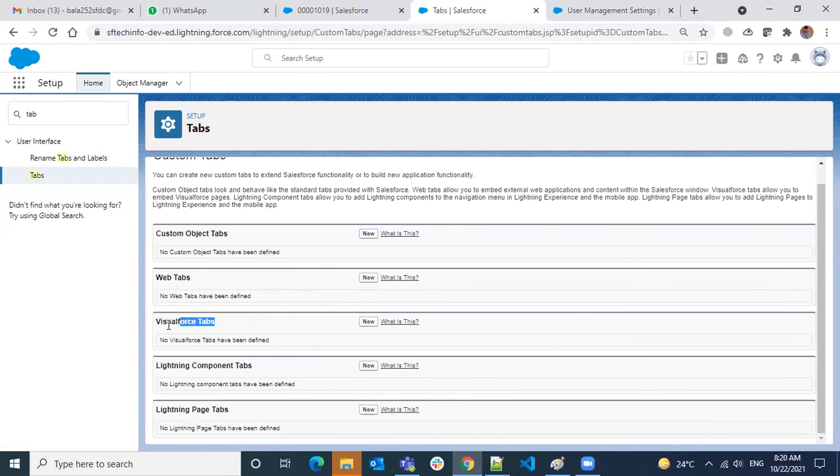Next, visualforce page tabs. This one will be covered in development. When you have development, if you need any custom UI, then we will be creating pages called visualforce pages. When you create a page, it's not enough; you have to give some link to access that page. So you can create the page links here.